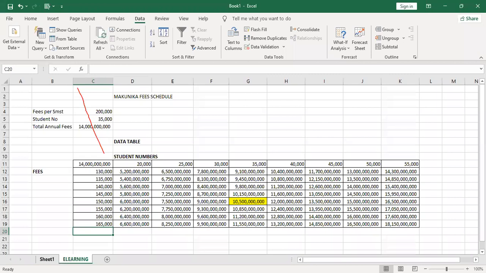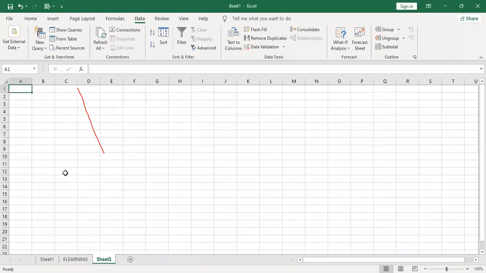You have Sheet 1, e-learning. Then you see that icon. When you point to it, it is a plus. Are you in position to see the icon or not? You can see I'm talking about this icon. Click on this icon, and then you have Sheet 3.